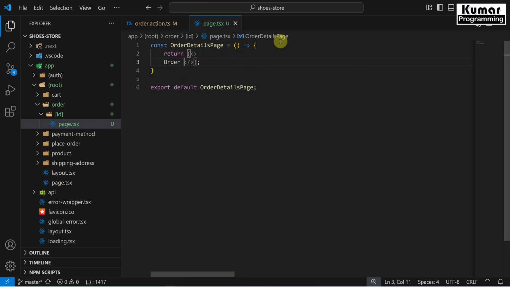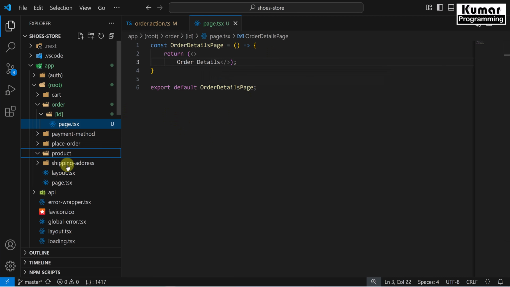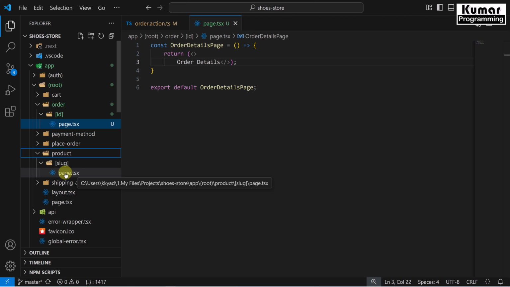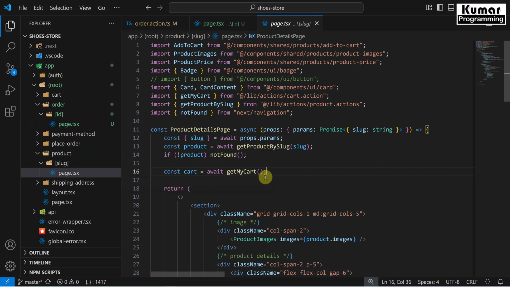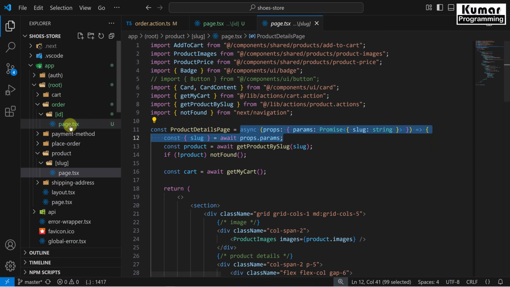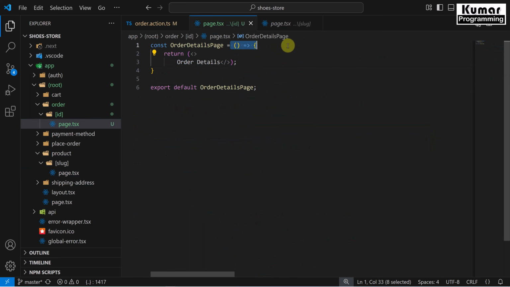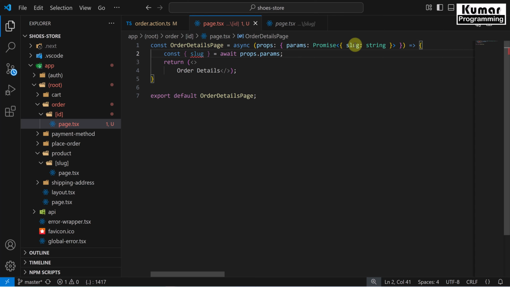Now we will copy a few things from our product. Here we have our dynamic page, product slug, so from here we are going to copy a few things. We need this parameter, so we'll copy this here and pass this parameter. And here we would be having ID. This would be ID.